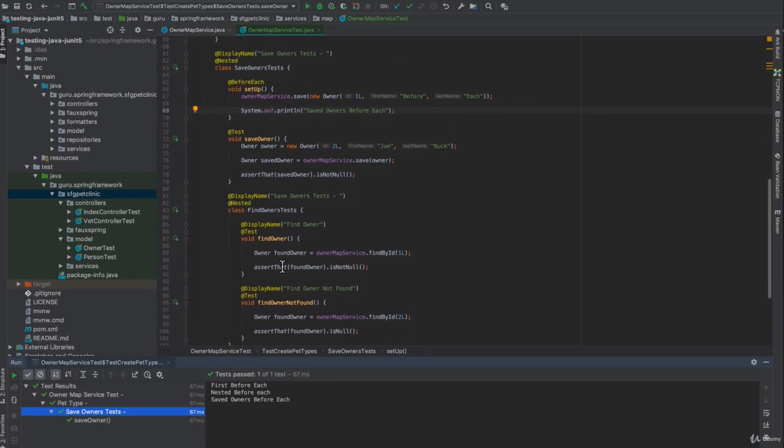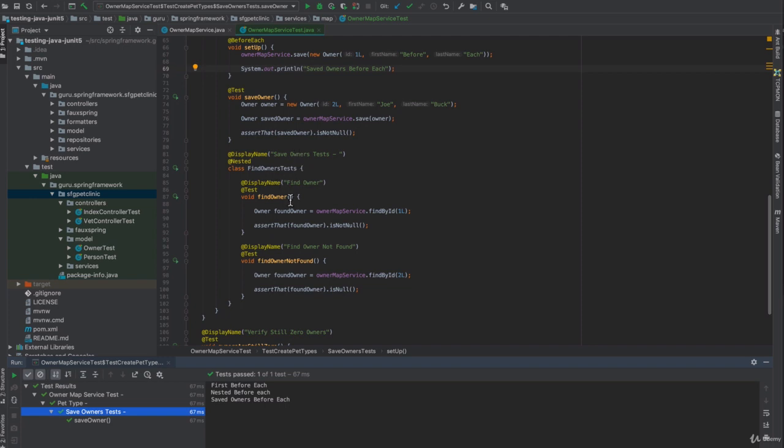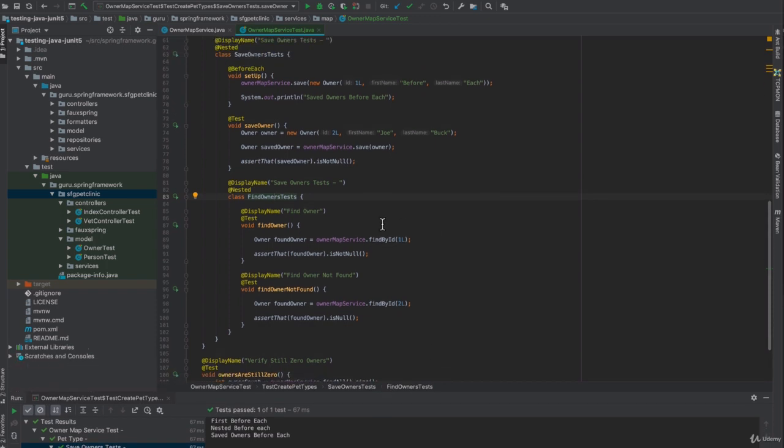And I want to explain another thing that's happening here. So I have a test saved owner, and then I also have find owners test. And this is going to be dependent on a couple things here. So under saved owners test, a nested test class within that is a find owners test. And I'm doing two things here, and I want to show you explicitly what's happening. So I have find owner and find owner not found. So I have two test conditions.